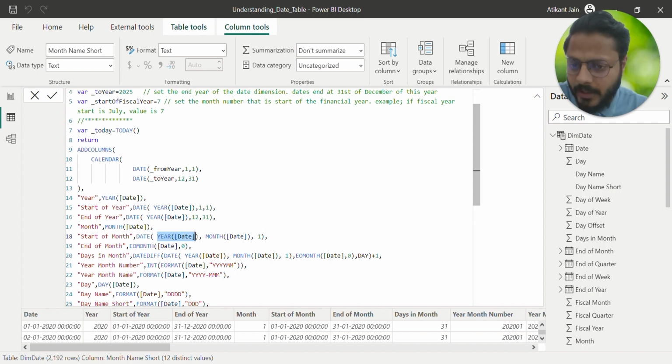Year of date will give me the year, for example 2020 here. Then the month function will give me the month, and then 1. For example, 1st January, start of month would be 1, 1 and then year. So what I've done is I have fixed the day. Start of month is always 1 of January, 1 of February, 1 of December. So this is 1, this will give me dynamically the month which we are in, and this will give me dynamically the year. This is how I am getting the start of month.